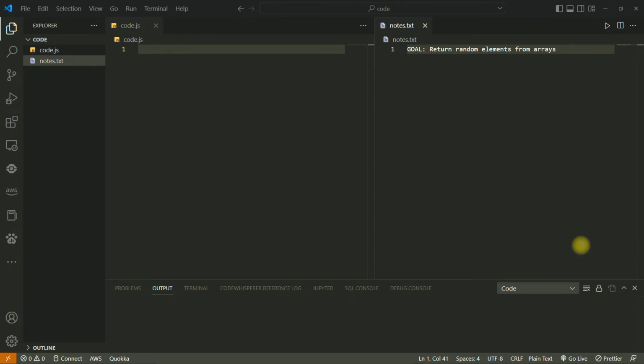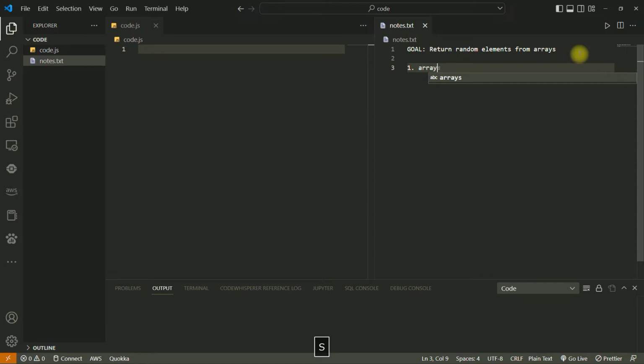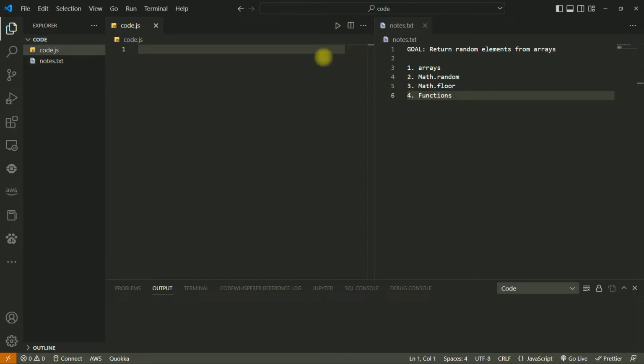Hello there. In this tutorial, our goal is to learn how to return random elements from arrays in JavaScript. First we'll look at one, a quick overview of arrays in JavaScript, two, using the Math.random method, and then using the Math.floor method, and then just look at functions again. Okay, so let's look at it.